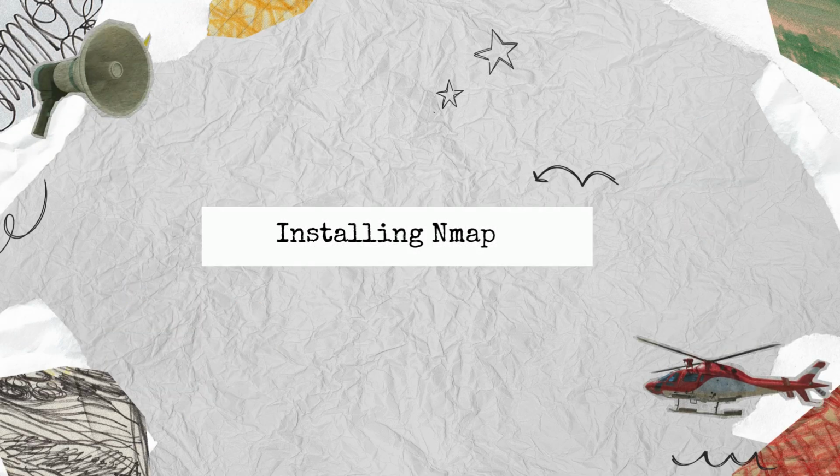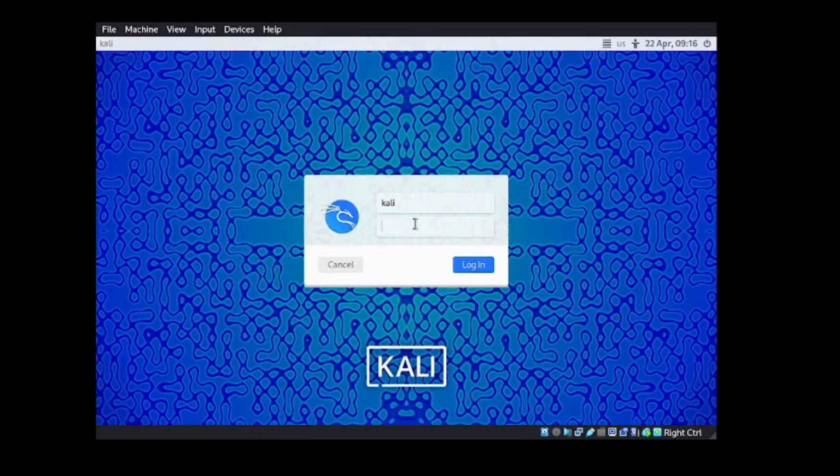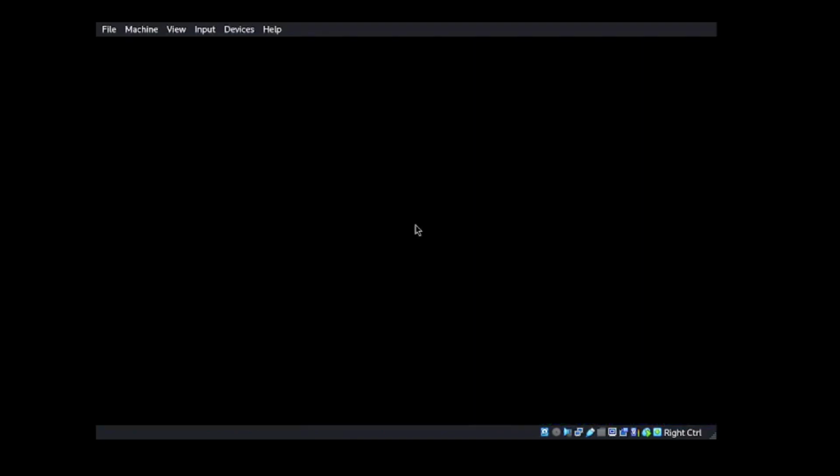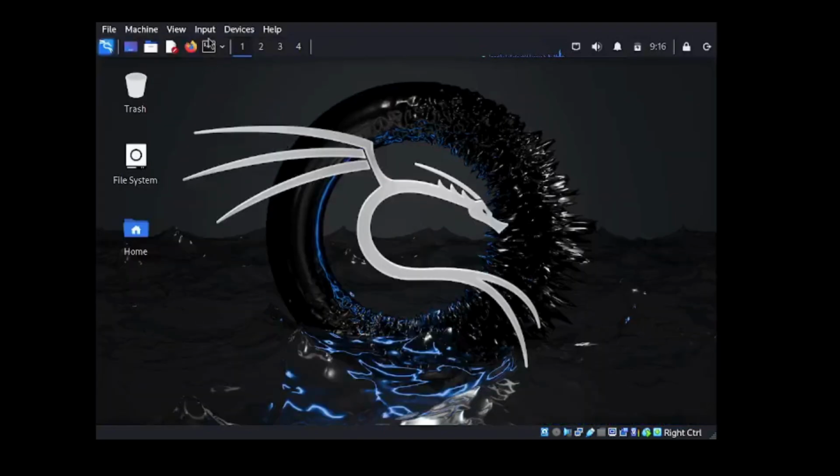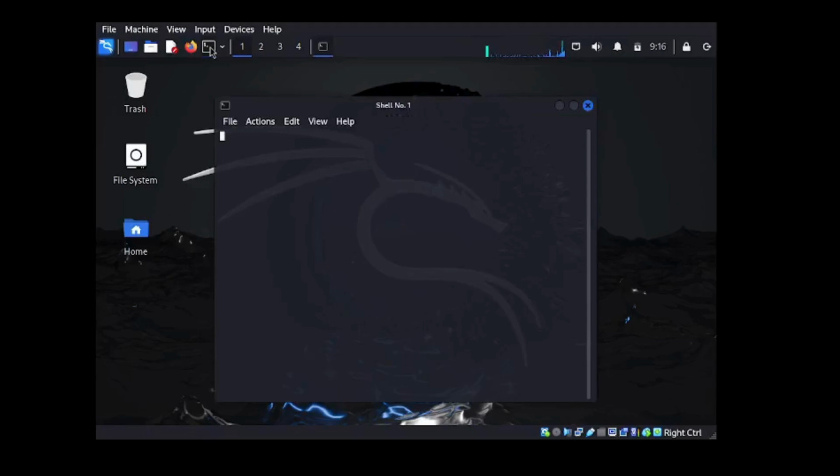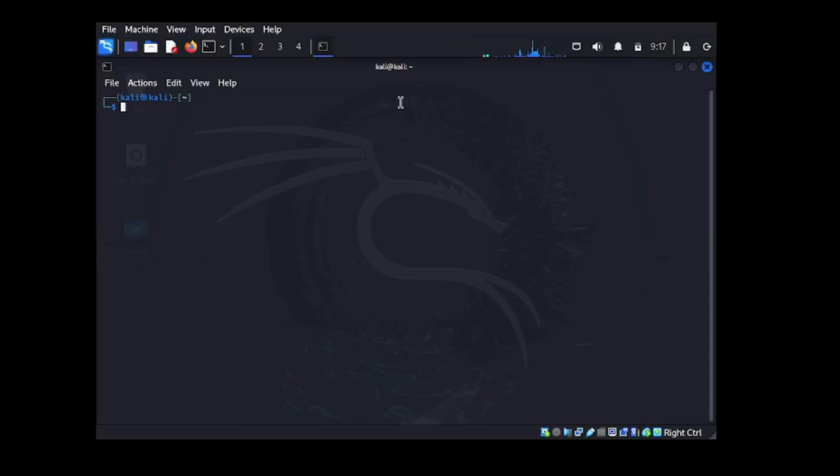Okay, to get started, we are just going to be opening Kali Linux and running a simple command. If you're a Kali Linux user, you're in luck because Nmap comes pre-installed. All you need to do is type nmap --version and you should see the version of Nmap currently running on your system.